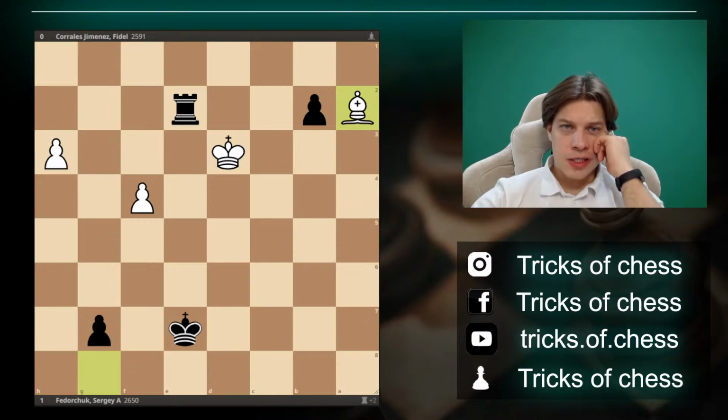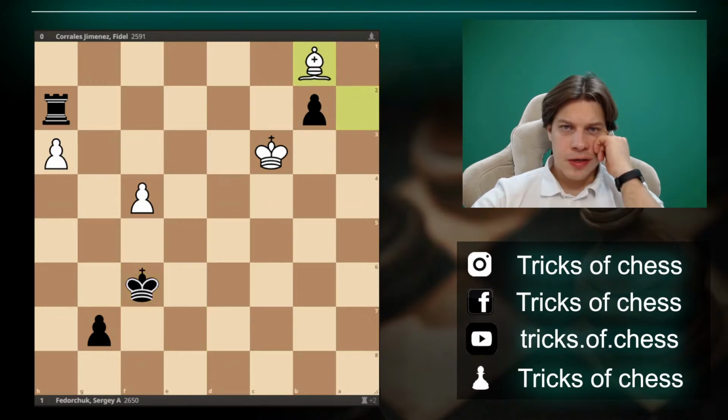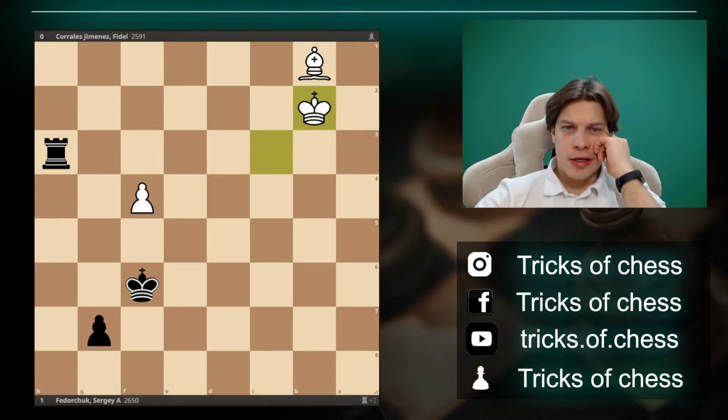Okay, in such a case, I'll just capture this pawn. King goes to c3, king f6, bishop goes there, then oh, okay, let me just take both pawns. Check, he takes there, then this move.